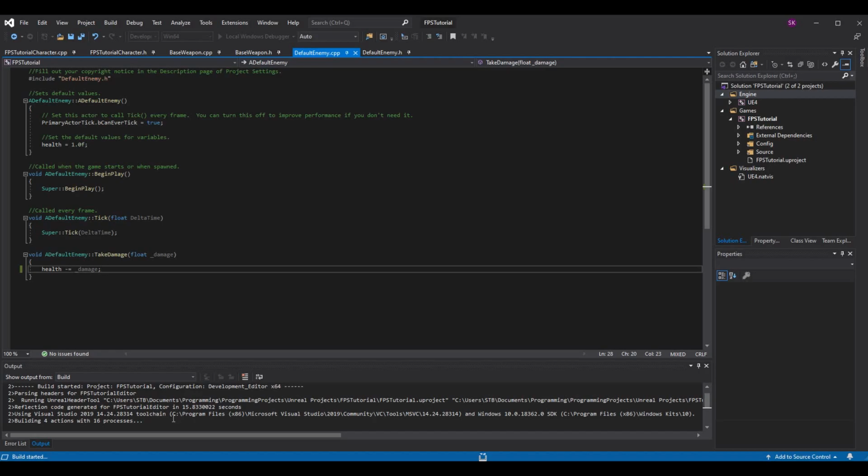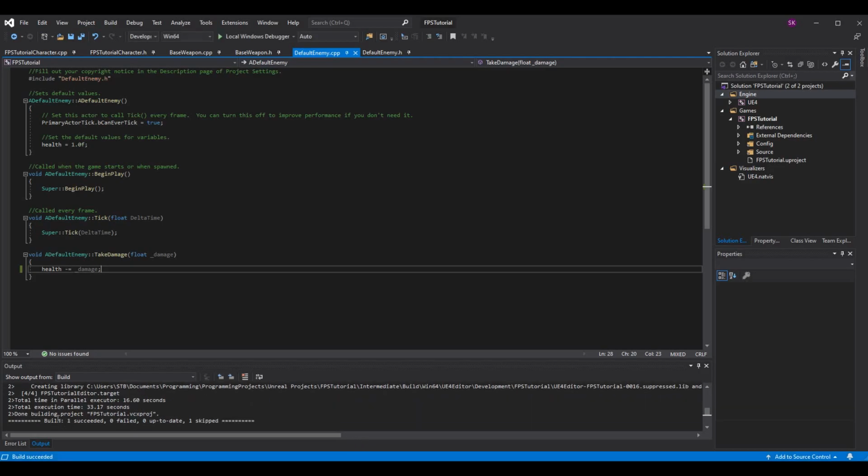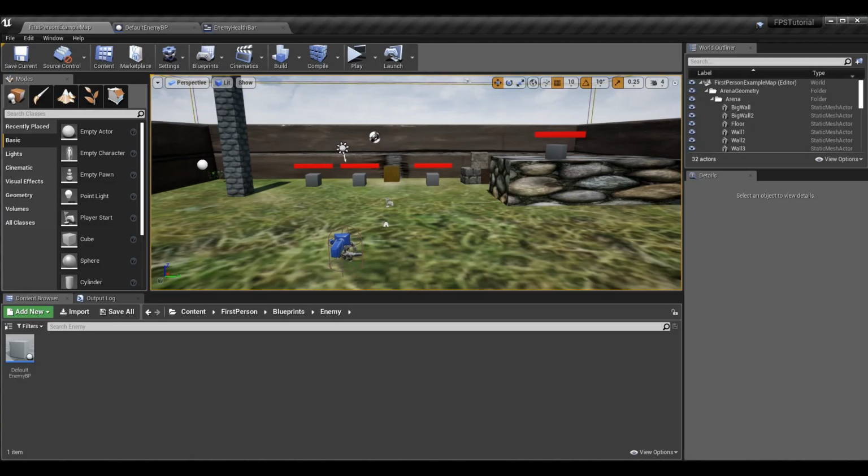It's going to take its time because we're recording. I could skip it, but let's just go ahead and wait for it to cooperate. There we go. So build 1 succeeded, 0 failed. That's what you want to see. Go into Unreal.